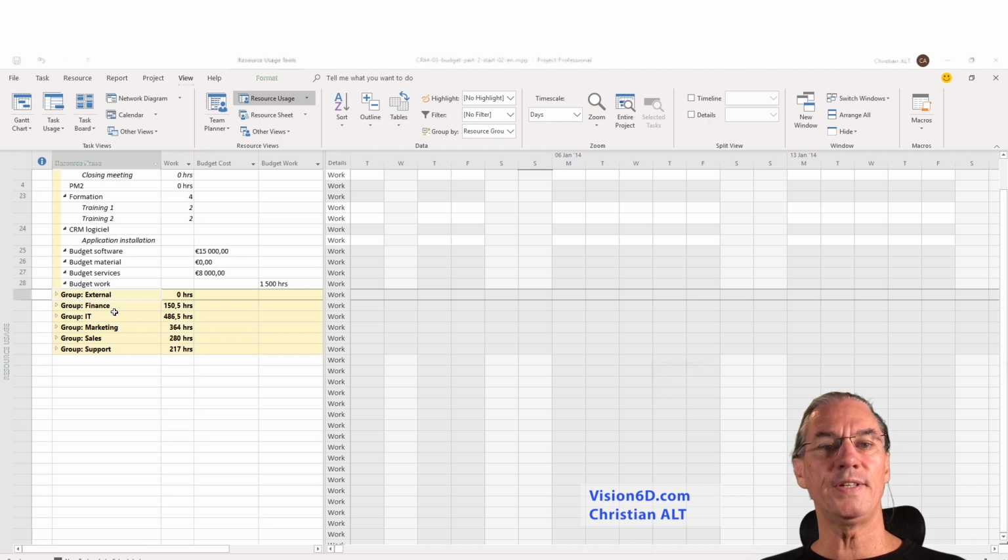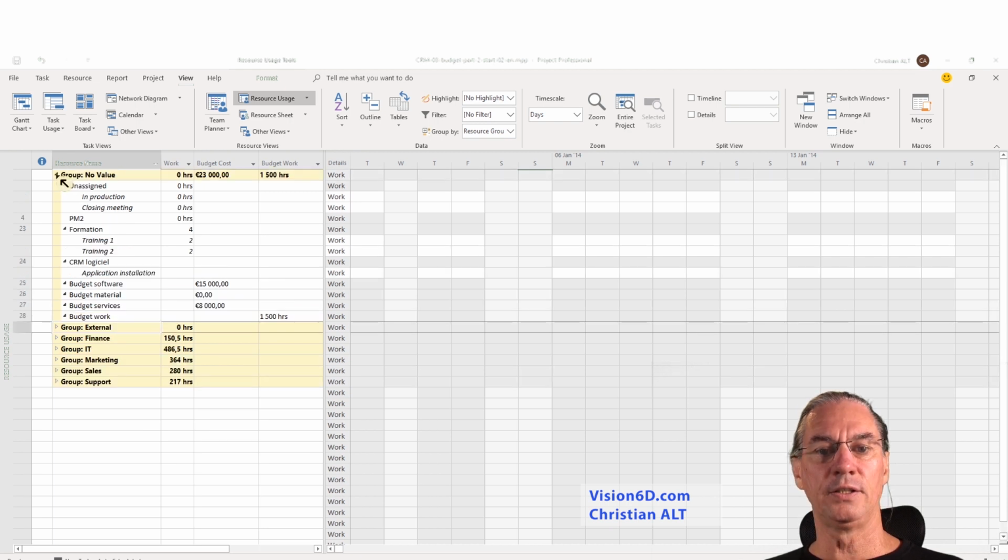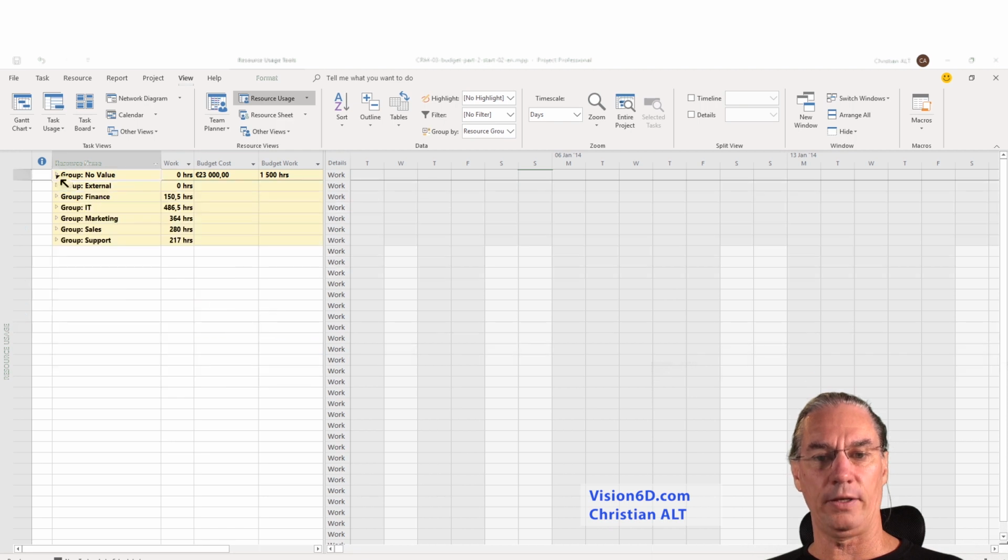And you already see that we can find now our group finance here, the group IT below, and the group marketing as well, and the group sales. And you see that we have now the total number of hours per department. And what I didn't assign at all is still standing in the group with no value.